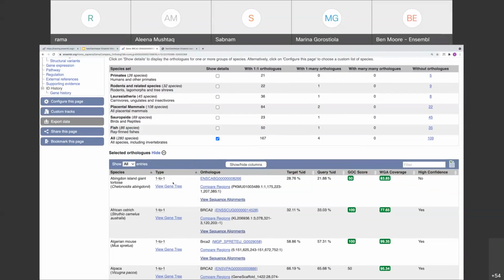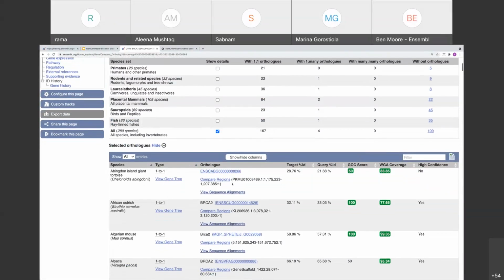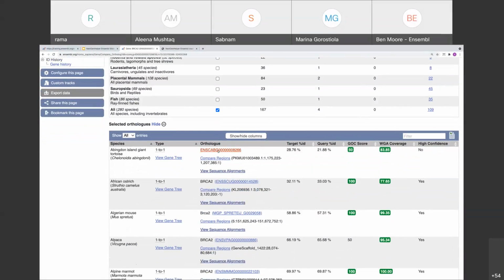For every species, you can find the type of orthology and the link to gene tree. Then we also have information on the ortholog, so it links you out to the gene tab, and we can also view sequence alignment. Then we also have the target percentage ID, which is the percentage of orthologous sequence matching to the human sequence. And we have the query percent ID, which is the percentage of the human sequence matching to the sequence of the ortholog. Then we have the gene order conservation scores, and these are from 0 to 100.